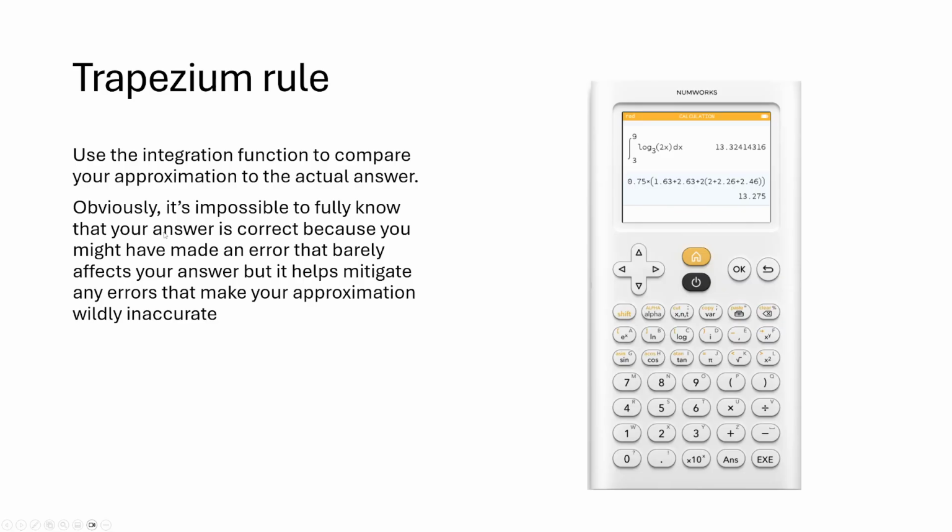As it says here, you can't fully know that your approximation's correct, because you can make a little mistake and it would affect the answer to an extent that you would think that it's right. But again, it helps. It's better to do it than to not do it, because if you did it wrong, you might get 28, which is obviously not going to be correct, unless you do one strip. So yeah, I think that's going to be it.